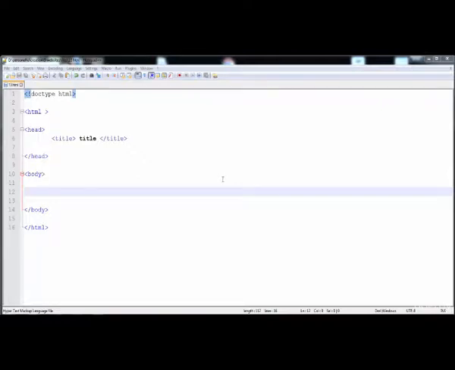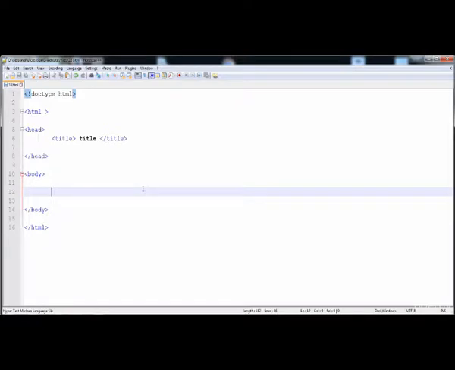Hi guys, in this lecture I'm going to teach you how to apply different backgrounds on the HTML page. Here you see that this is just a white background. So now I'm going to give different colors to this background, and then I'll give an image background to this white screen. So now let's start.